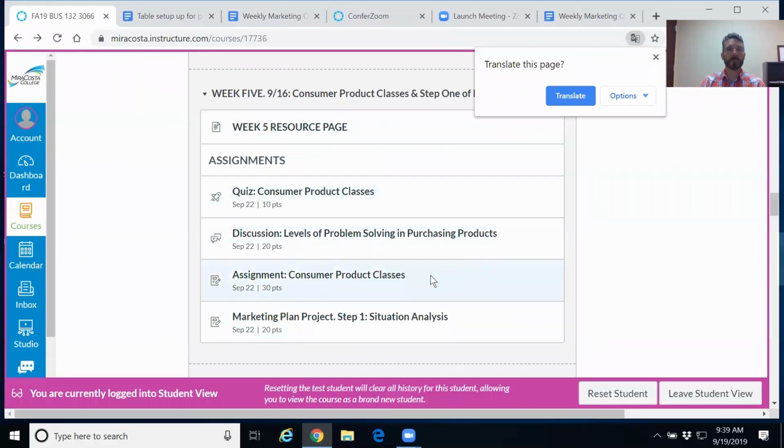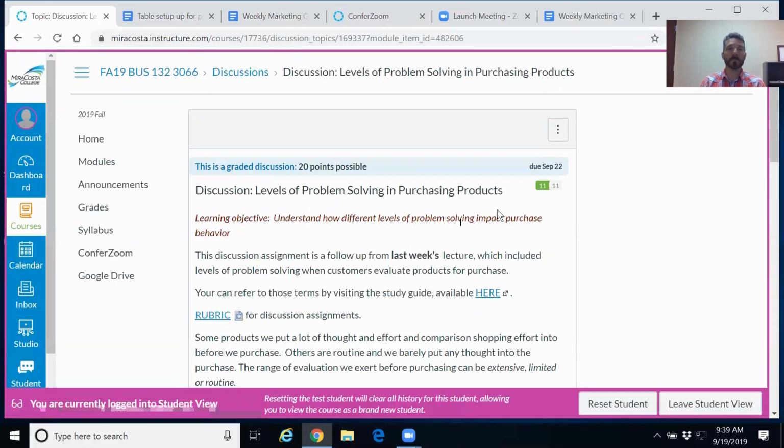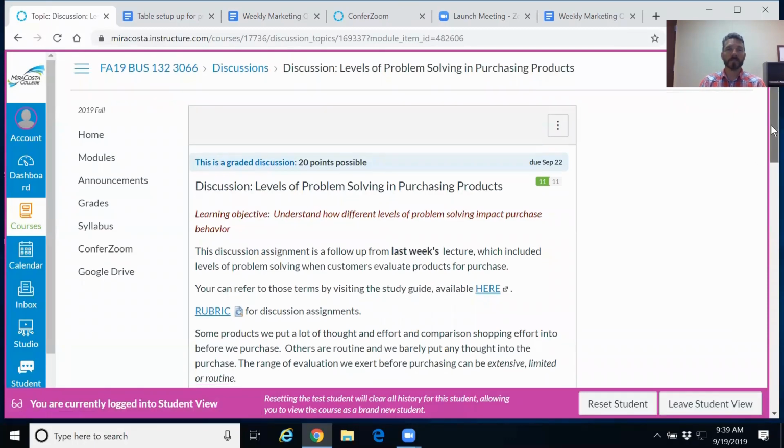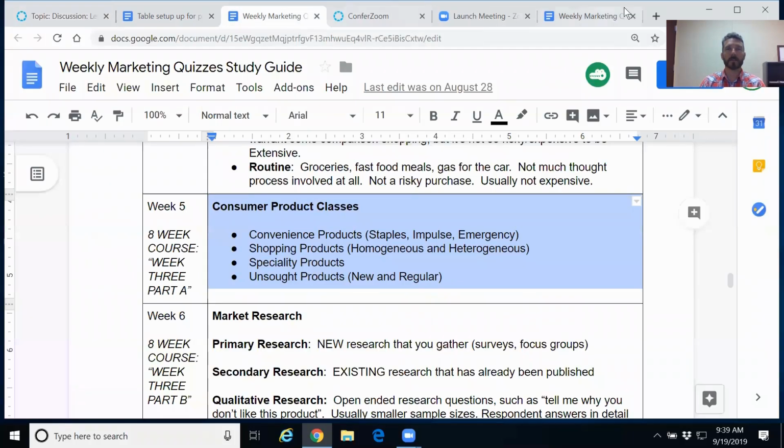So we just talked about assignment, consumer product classes. Let's talk about the discussion, levels of problem solving, and purchasing products. So I'm opening up this assignment. Same thing here. As you look at the assignment, you'll see you can refer to those terms by visiting the study guide. So I would do that first.